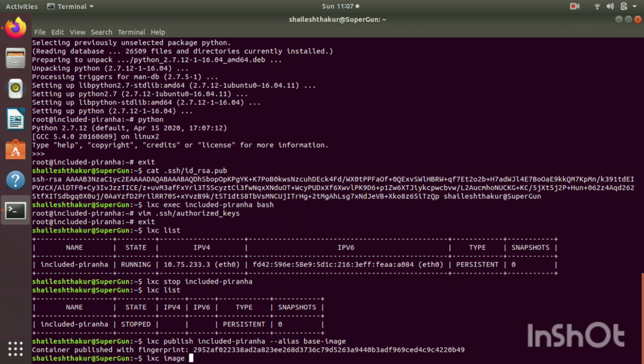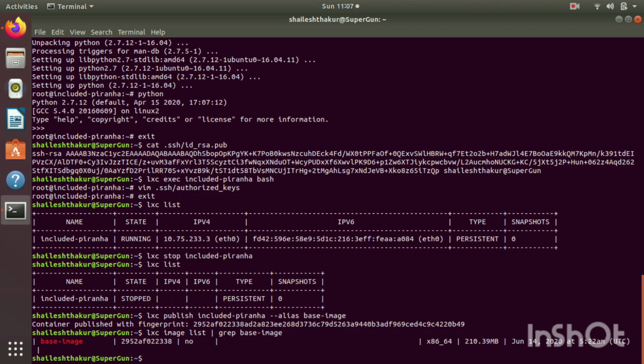So you can see we have a base image created. Do LXC image list, and grep the image name, and it should be listed over there in my local image list. As you can see, it is already there.